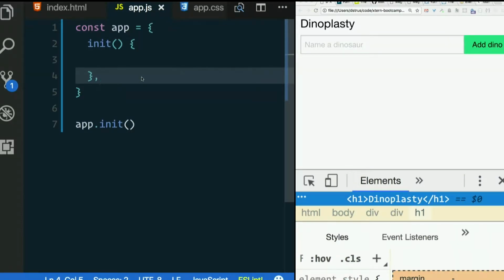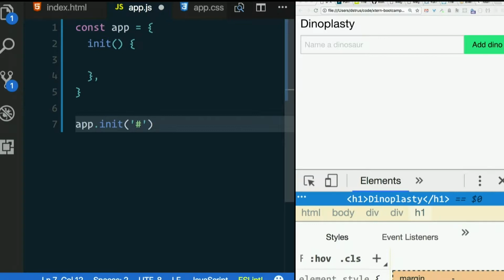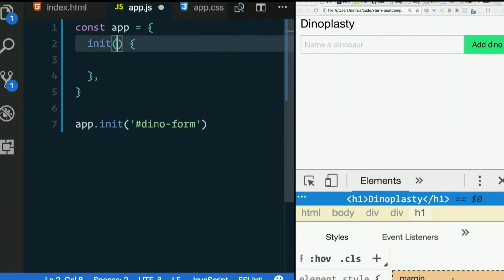So we want to add an event listener, right? We want to add it to something, the form, right? We're going to do what we did last time and try to make this flexible right from the get-go. So instead of hard-coding the selector inside our object, we're going to pass the selector inside this init function. So we gave it an ID of dino-form, right? So init needs to accept an argument. We'll call that formSelector.